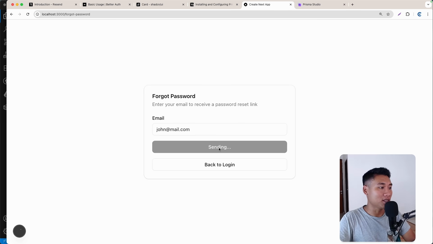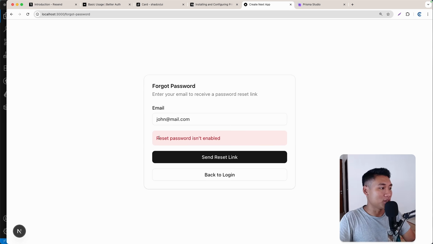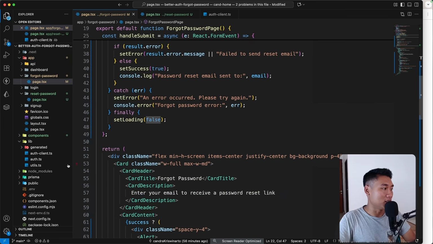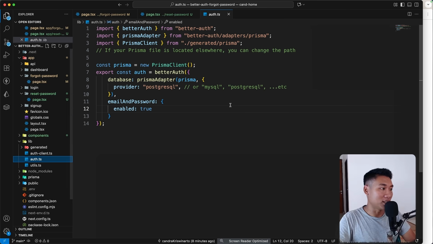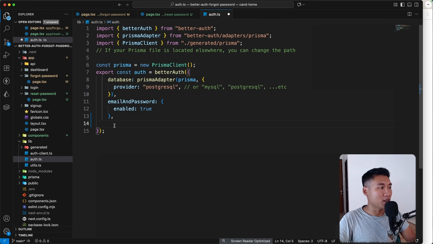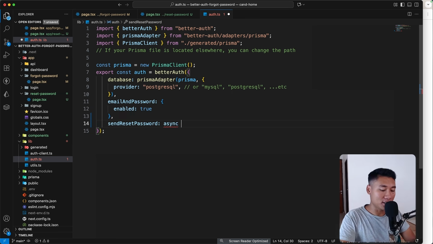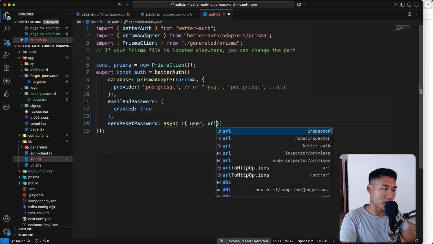If I click that, as you can see, reset password is not enabled. The reason is, let's take a look at the auth-client.ts file or the auth.ts right here. We need to enable that first in here, I think. So in here, I'm going to paste this send reset password, and then I'm going to put the async function in here, async, and then I'm going to get the user and also the URL.